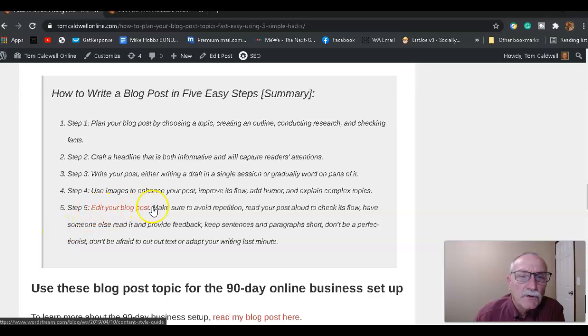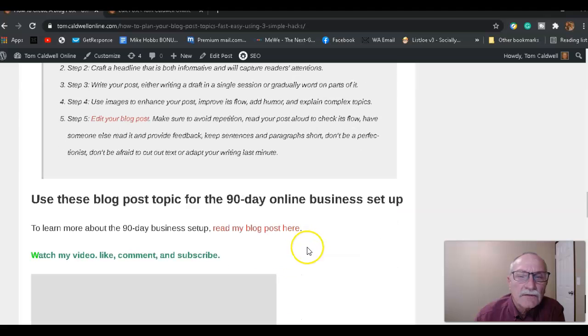Number 5. Edit your blog post. Make sure to avoid repetition. Read your post aloud to check its flow. Have someone else read it and provide feedback. Keep sentences and paragraphs short. Don't be a perfectionist. Don't be afraid to cut out text or adapt your writing last minute.